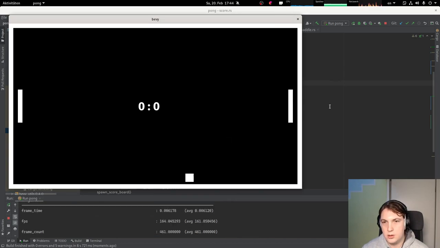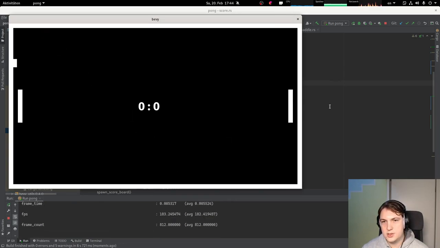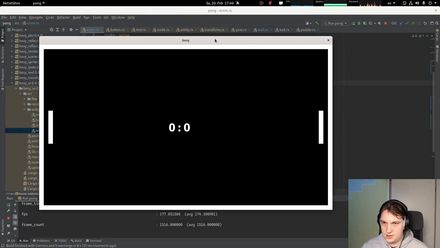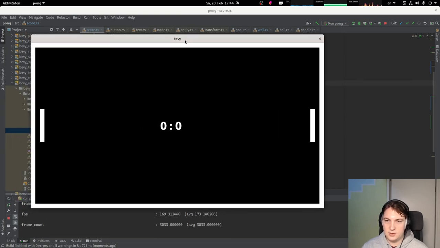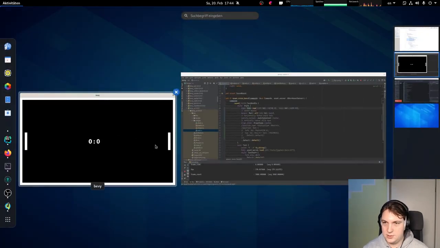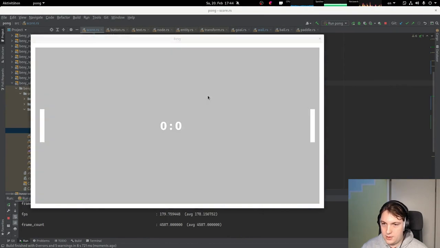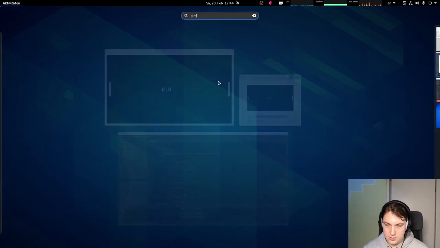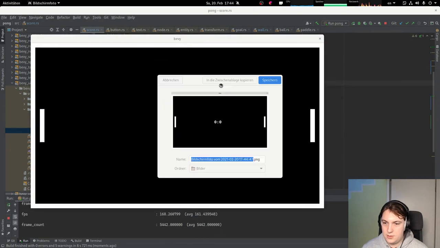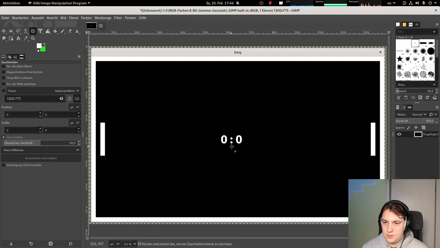Oh, let's change something. But is it actually centered? I mean, what? I'm not sure if it is centered because I would have thought that this is in the middle. Like, let's make a screenshot. Let's see.